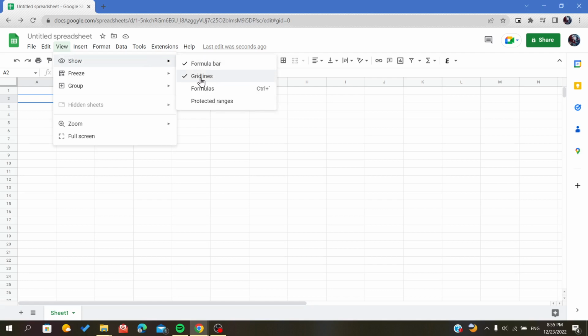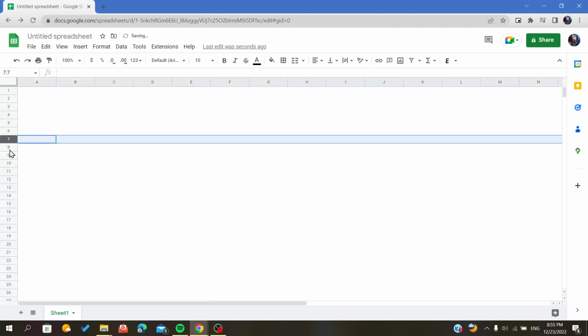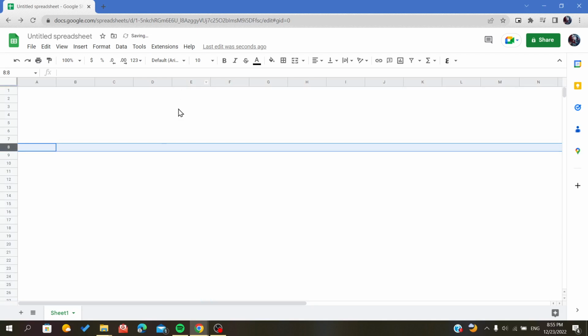As you can see, there is a tick here. So all we have to do is click on it again, so it will be deselected. As you can see now, our spreadsheet is totally empty and does not contain any grid lines, even if I select any row or any column.